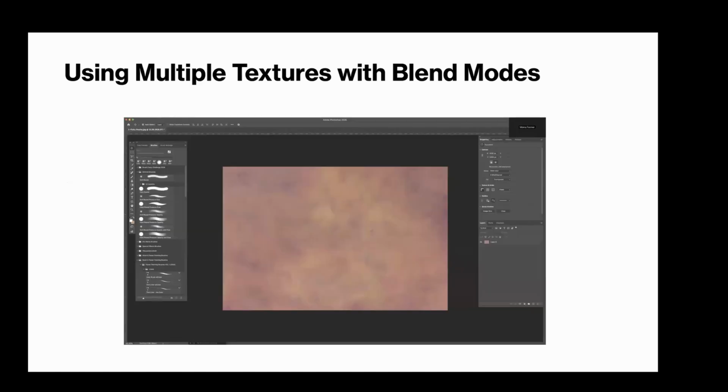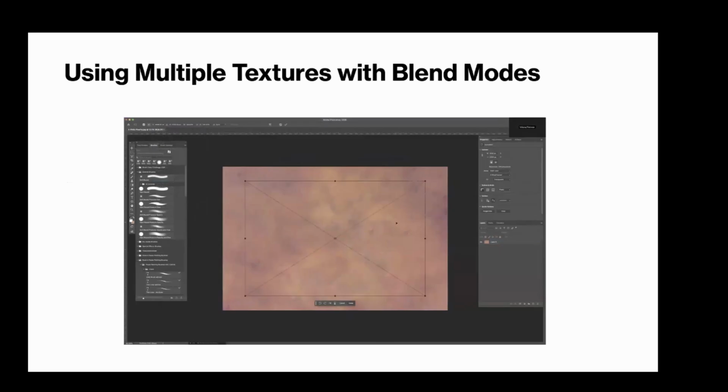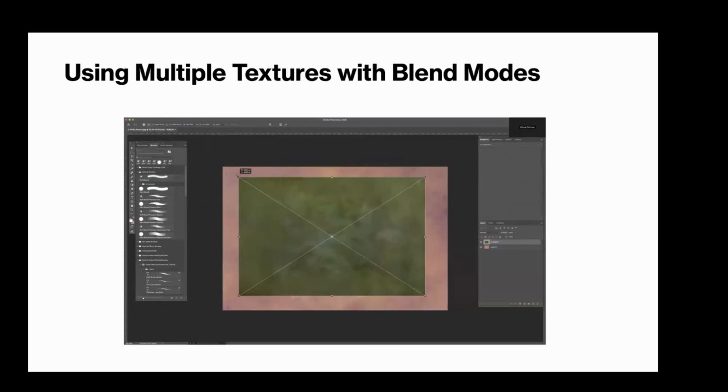Let's have another play with multiple textures. This is a hand-painted texture that I was disappointed with. I didn't think it worked well as a backdrop behind flowers. However, I'm going to give it a go with some other textures and blend modes. So I am going to open up this green texture and File, Place Embedded, and move it onto the top.